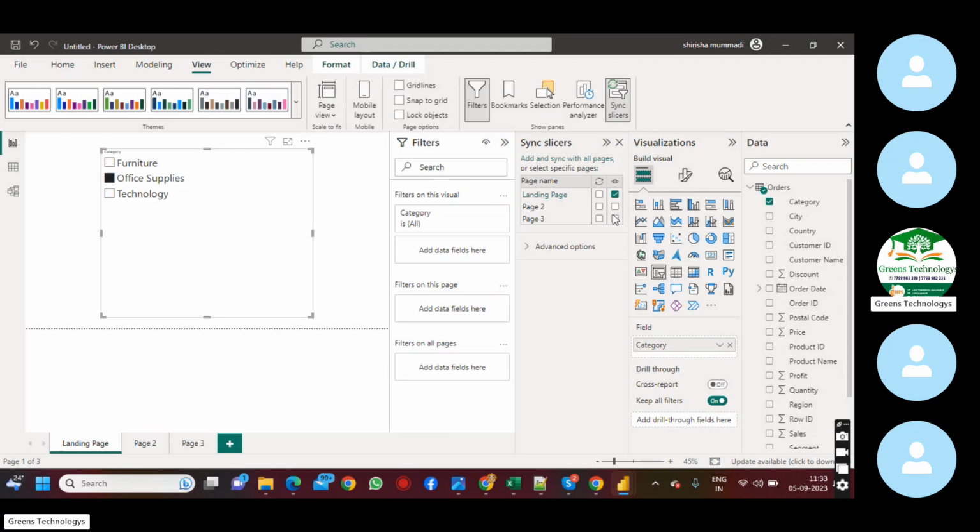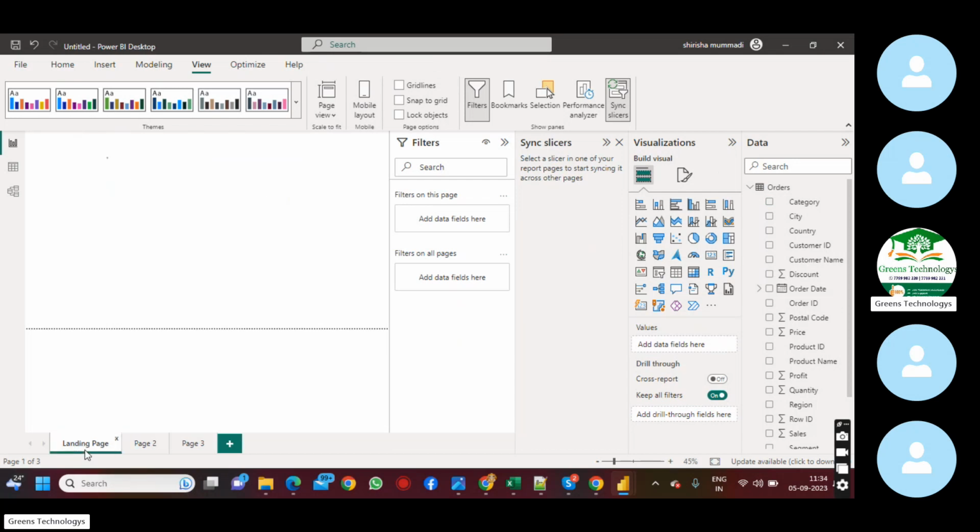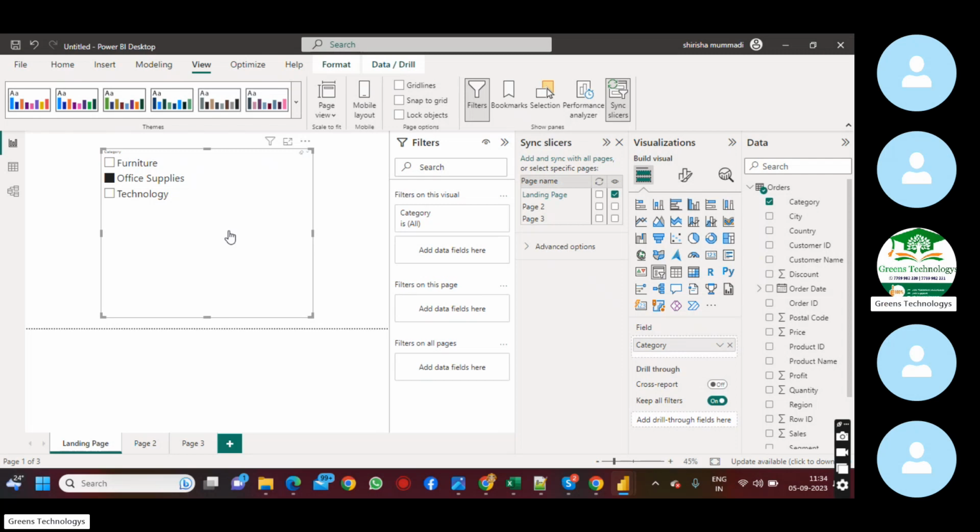Otherwise, if you want to affect the slicer values on the other pages, to pass the selected values from this page to other pages, we can go for the first option. The second option is to display the same slicer on the other pages. But I don't want to display the slicers in other pages. I want to pass the selected values from this page to other pages.